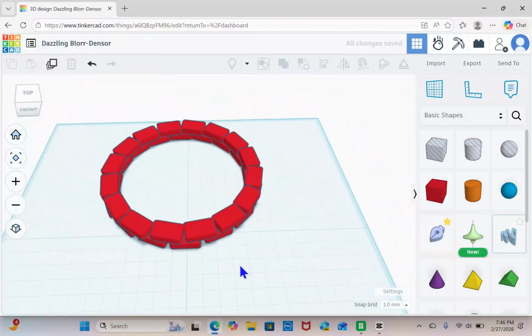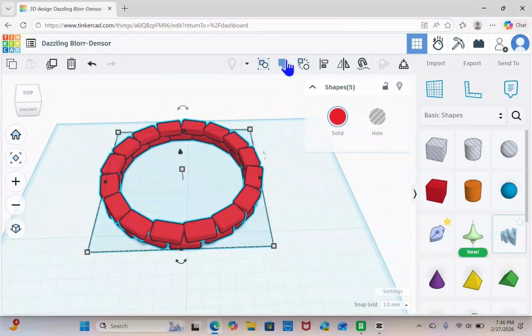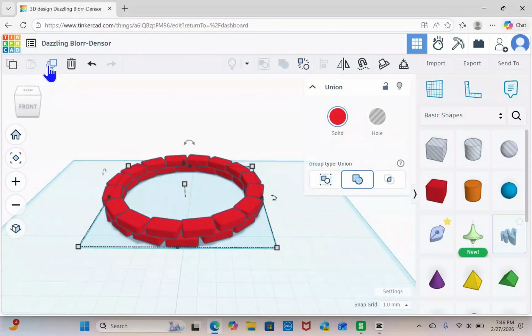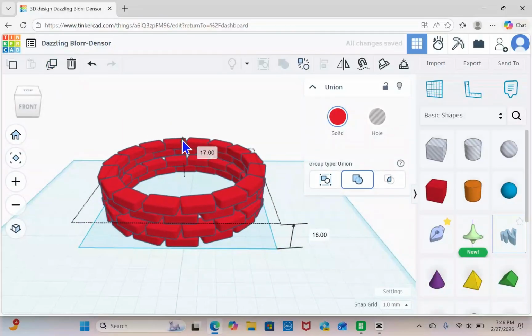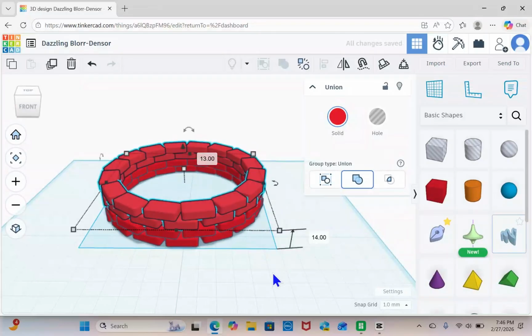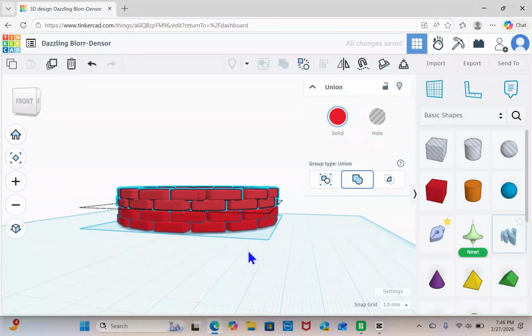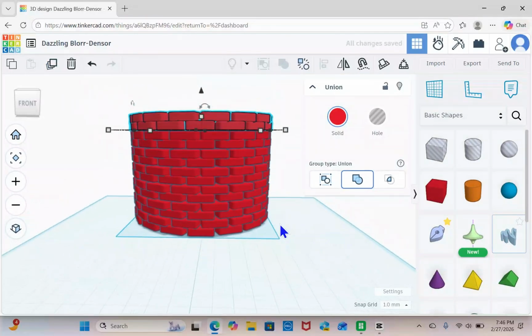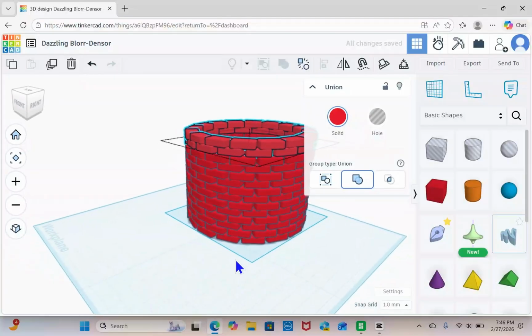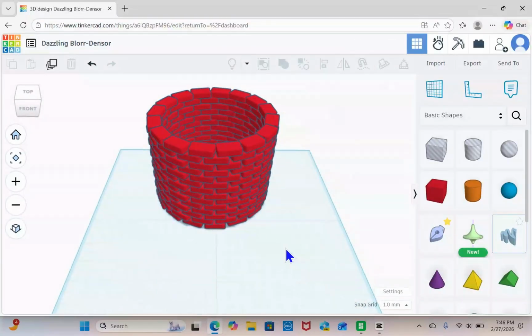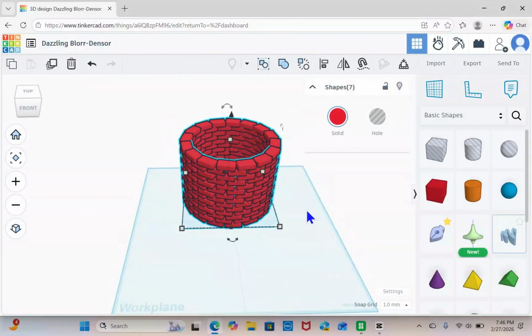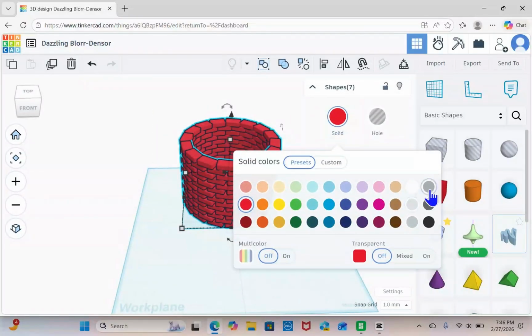Now what we're going to do, we'll grab it and group it all together, and then click on it again, hit duplicate, move it up, and make sure it's where it needs to be for the tower. Then just hit duplicate over and over and over again, and that will build up a stone tower for you. Of course, most castles were not red, so if you don't like that, just grab it, come over here to the color, and change it to gray.